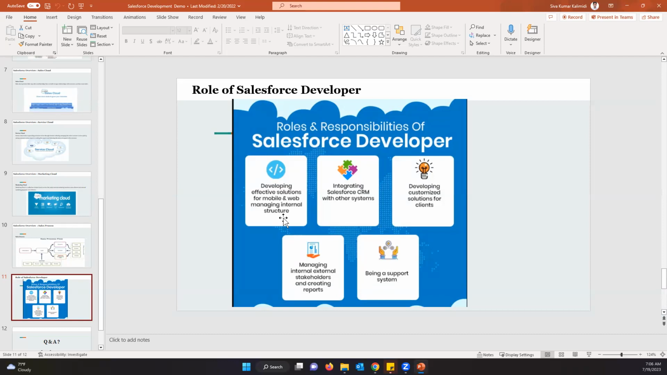And Anurag is asking for strawberry, for example, a strawberry dip. That means different requirements on top of Salesforce only. So as a developer, you need to configure or customize based on the customer needs, integrate Salesforce CRM with other systems, develop customized solutions for the client, and manage internal and external stakeholders by creating reports and being a support system. That means once you are done with your application, you need to support the client with their change requests.